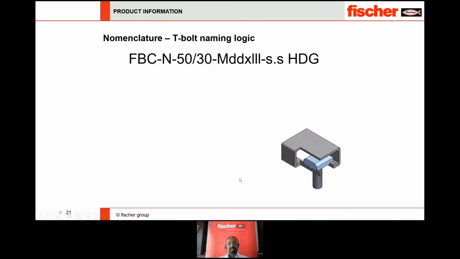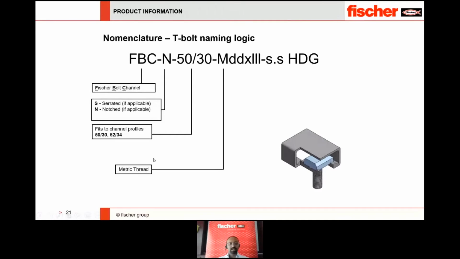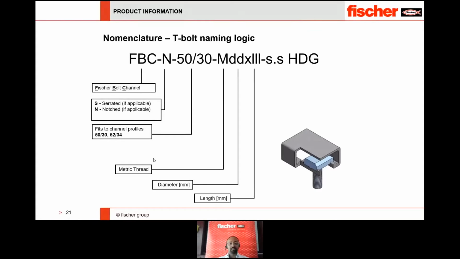The nomenclature for the T-bolt is also very simple. FBC stands for Fischer bolt channel, N stands for notch, or S stands for serration. 50 by 30 means the size of channel it fits. Then M stands for metric, D stands for diameter, multiplied by the length of the channel bolt which you require. And then the steel grade is normally 8.8, with hot dip galvanizing.